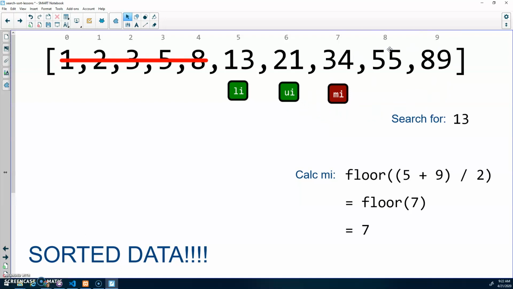I can ignore these values because they're all going to be higher, because it's sorted data. And I can ignore these. Let's use that line again. Okay, I can ignore these, and I know I'm only searching between here and here. Okay, so let's do it again.